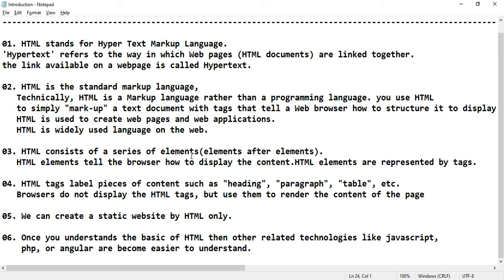So what is HTML? The first point, HTML stands for Hypertext Markup Language. Hypertext Markup Language, the abbreviation of HTML. Then what is hypertext? Hypertext refers to the way in which web pages, that is HTML documents, are linked together. The link available on a web page is called hypertext.